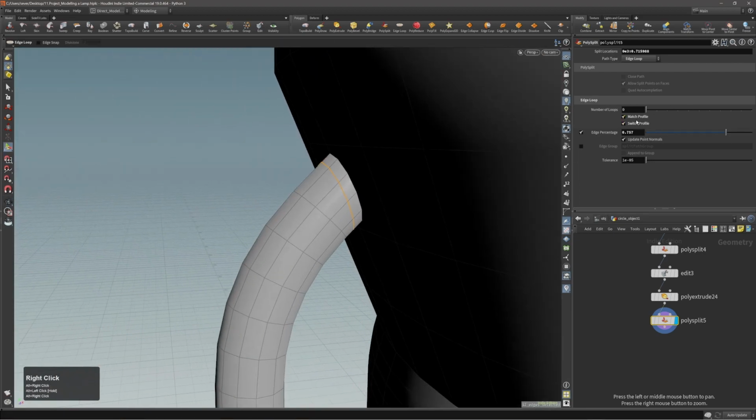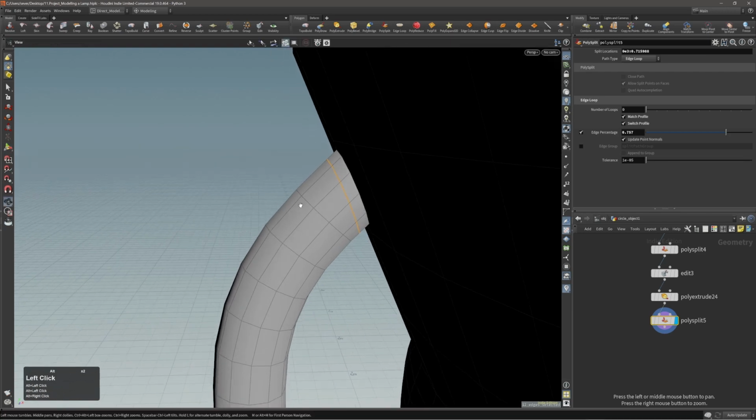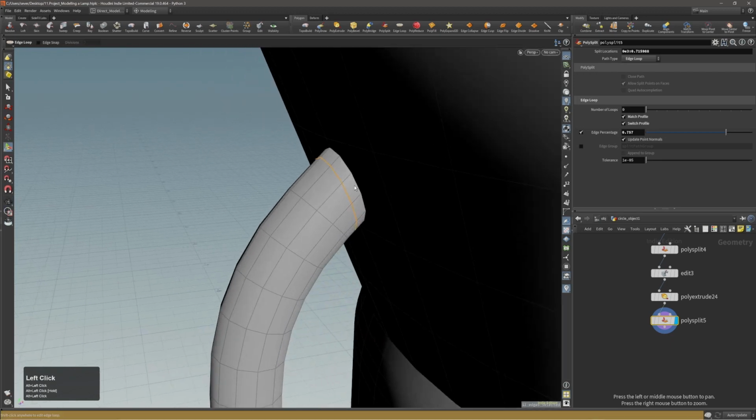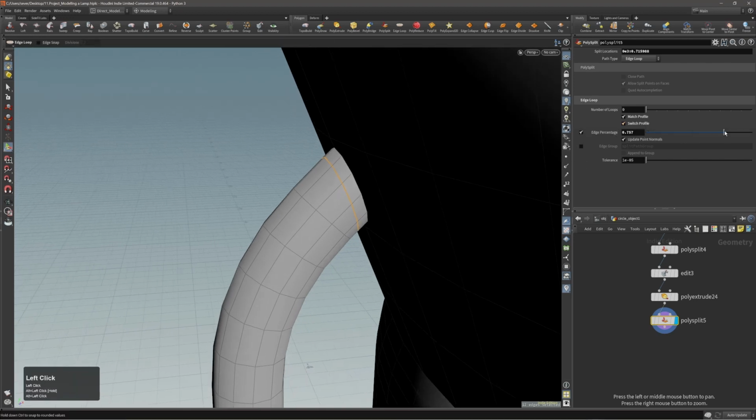So depending on these settings, you will match your neighbor on the left or the right. To match the neighbor on the right, in my case, I need to enable match profile and then switch profile, then use edge percentage to move this where I want it to be.